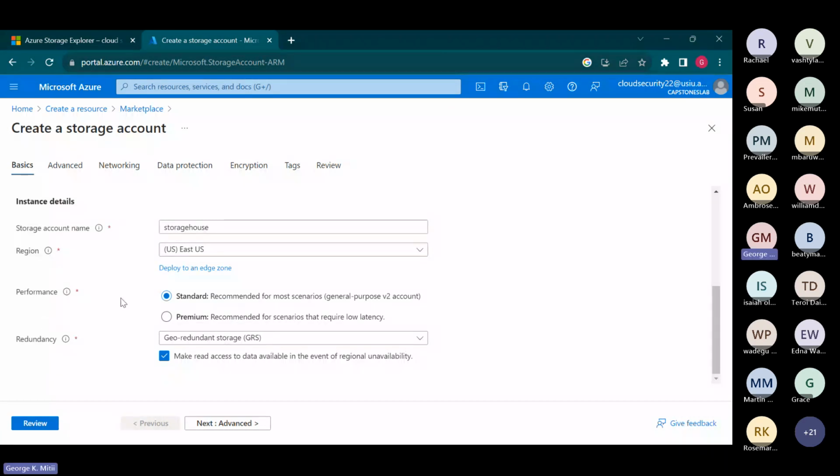And then in terms of performance, I'll go for the standard because premium will charge me expensive. So you can just read through the description. Standard I recommend for most scenarios. Then premium is recommended for scenarios that require low latency. So I'll just go for standard performance.